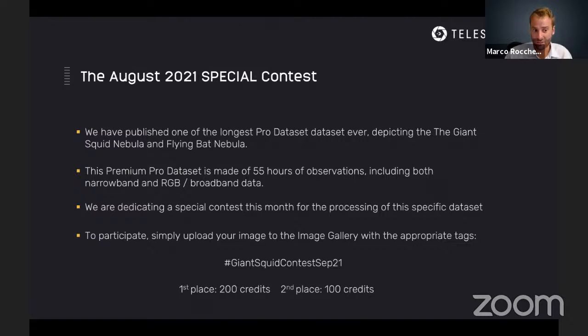If you want to participate, you can simply upload your image. I mean, of course, you need to process the image first. You can upload it to the gallery and use this tag here: Giant Squid Contest September 21. You've got a first place for 200 credits and a second place for 100 credits. So please do try it.